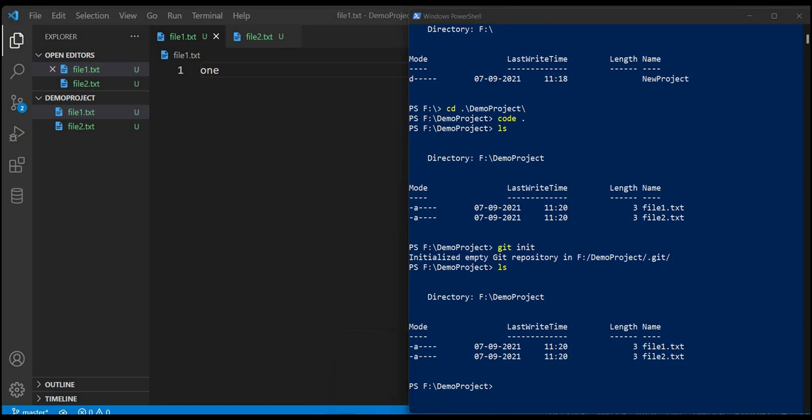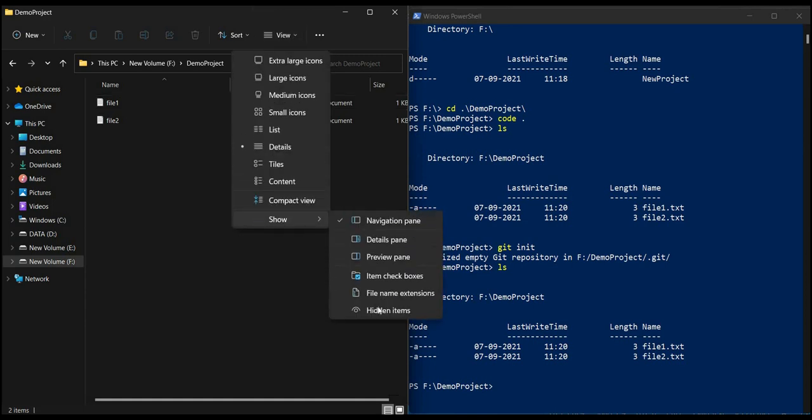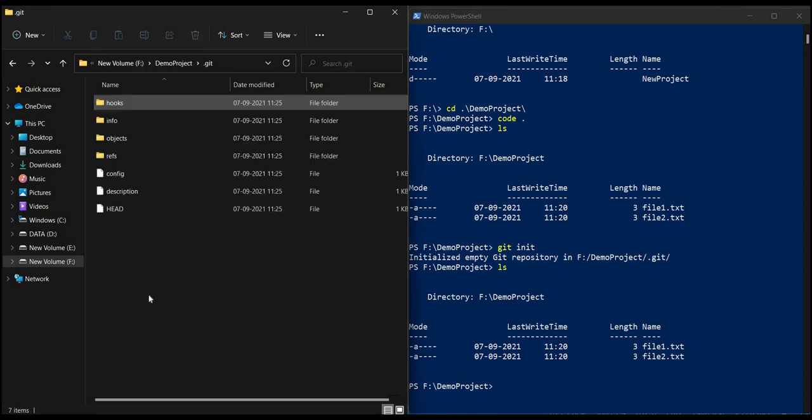Now let's open our file explorer and check here. So here also it is not visible. So just go to this view section, show hidden items. See, now the .git folder is visible over here. So we can navigate inside this folder as well. There are folders like hooks, objects, refs, head, etc.